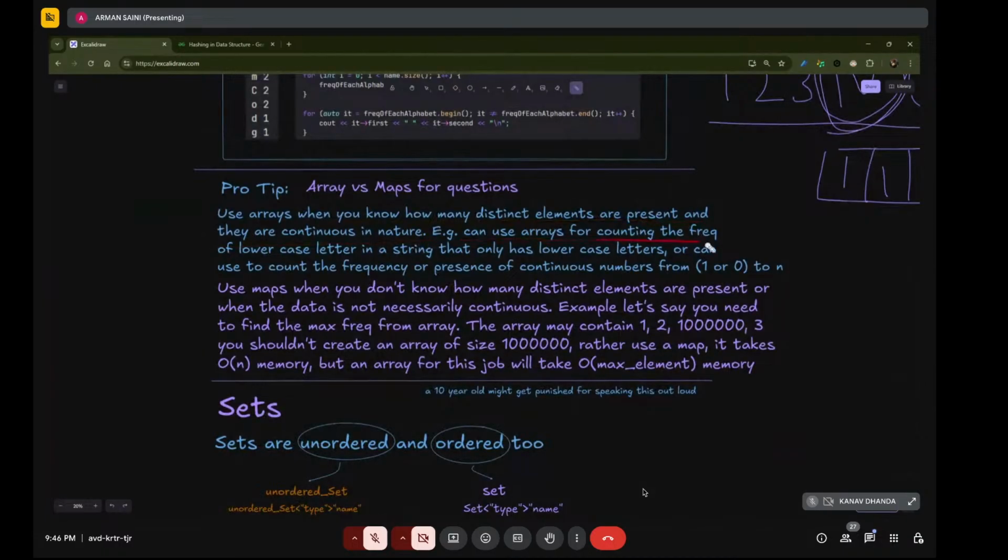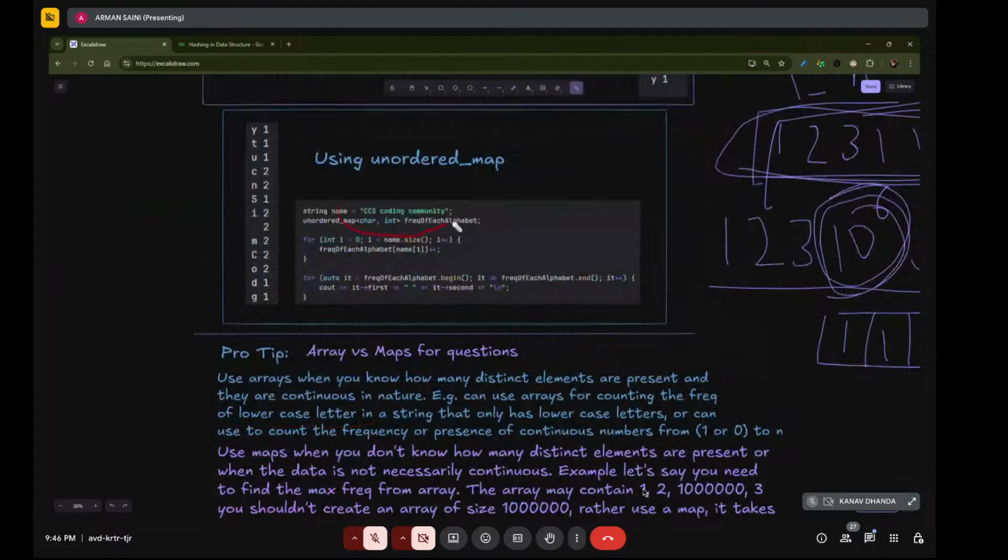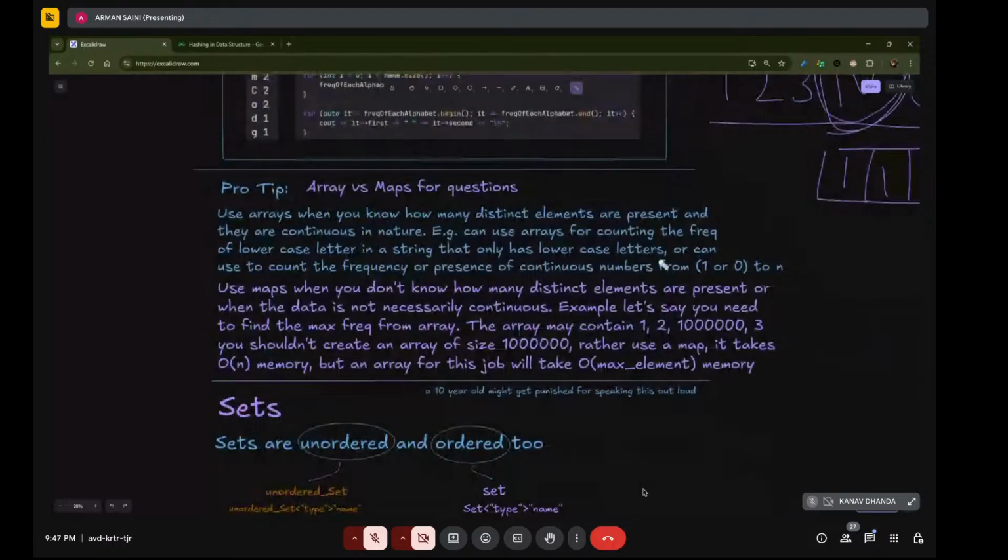For example, you can use arrays for counting the frequency of lowercase letters. Let's say this entire thing was in lowercase, and you just wanted to know how many letters are present. You know it's 26, and you know that the alphabet is always A, B, C, all the way to Z, with indices 0 to 25. So that's easy. It's not like Z is present at the 1 millionth index and A is present at the 0th index. It's continuous, it's easy, you can simply use an array.